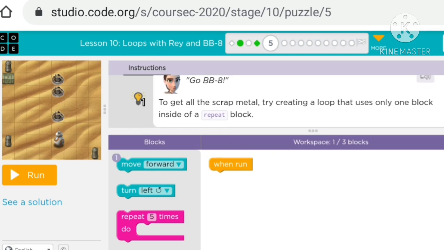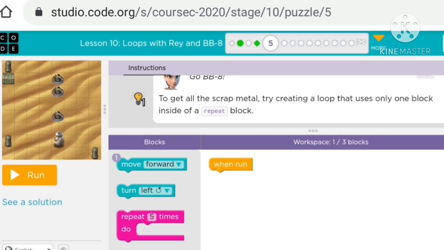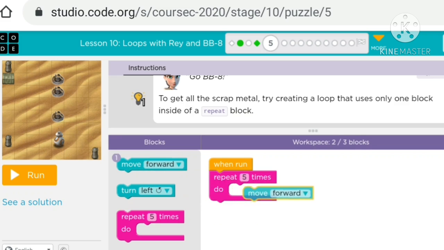Go BB-8. To get all the scrap metal, try creating a loop that uses only one block inside of a repeat block. So BB-8 is to move and get all the scrap metal, but we have to use just one block inside the repeat block. So now let's make use of our repeat. Remember, the repeat block helps us to loop instructions. So here BB-8 will have to move.